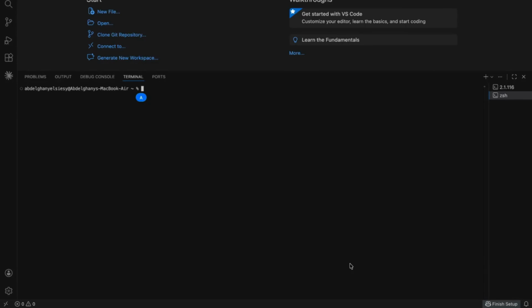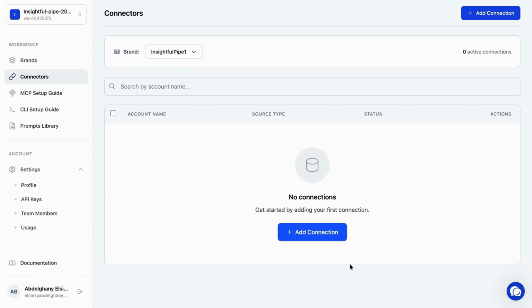Let me show you how to connect Facebook pages to InsightfulPipe and use the InsightfulPipe CLI alongside Claude Code to generate a full-page performance report, all from the terminal. First, go to the InsightfulPipe connectors.